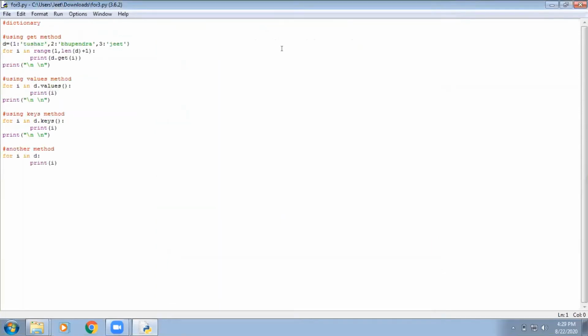So guys, over here we are using dictionary for iterating. So firstly I'm using get method. I'm declaring a dictionary D and I'm storing the key value pairs as follows: 1 Tushar, 2 Bhupendra, 3 Jeet. So these are the key value pairs. And then after that I'm using for loop.